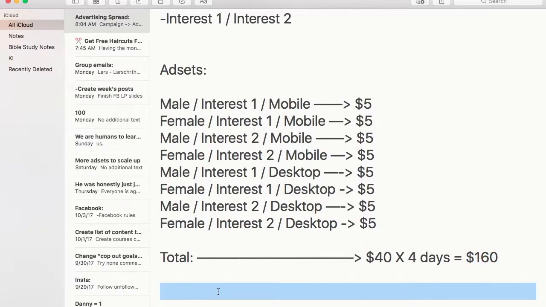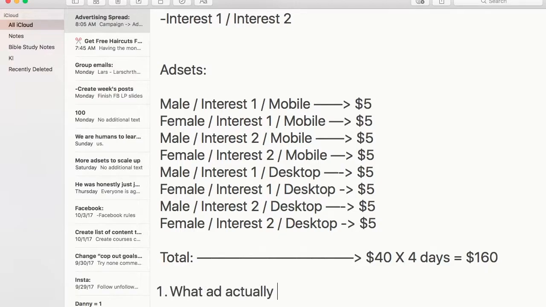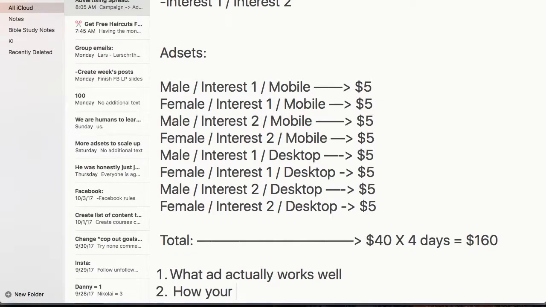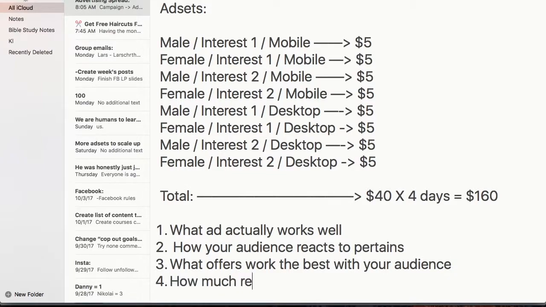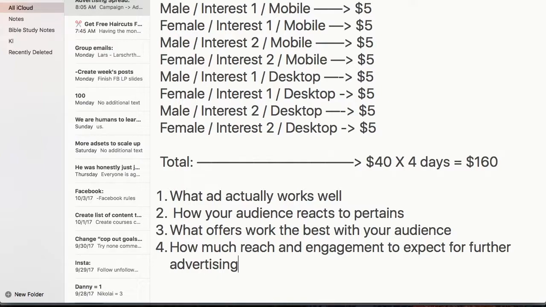to find out the information we're about to find out because of this, which is basically one, what ad actually works well, two, how your audience reacts to certain ads, what offers work the best with your audience, literally vital information, how much reach and engagement to expect for future advertising. Basically, some of the most vital information you're ever going to find, and you can get it for $160.